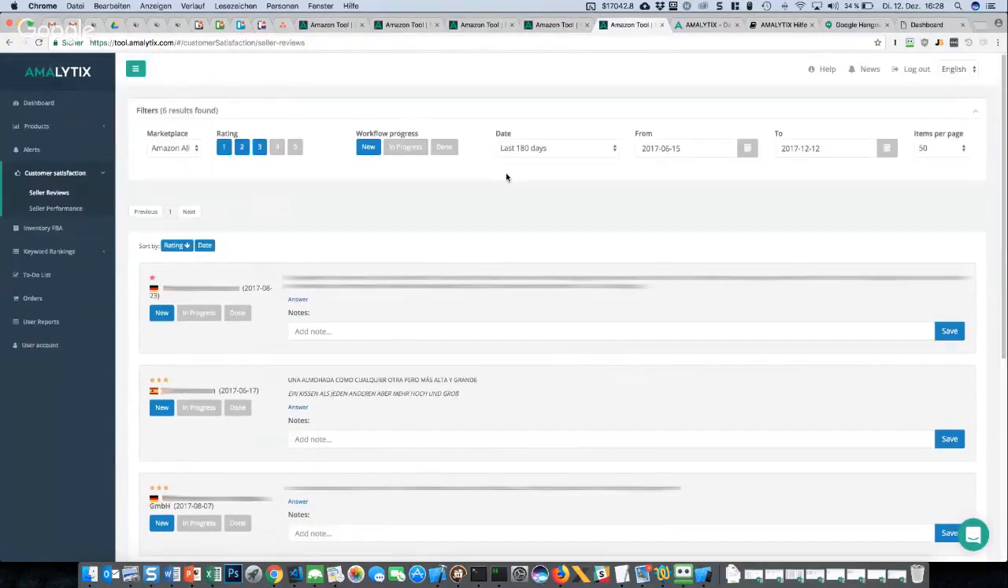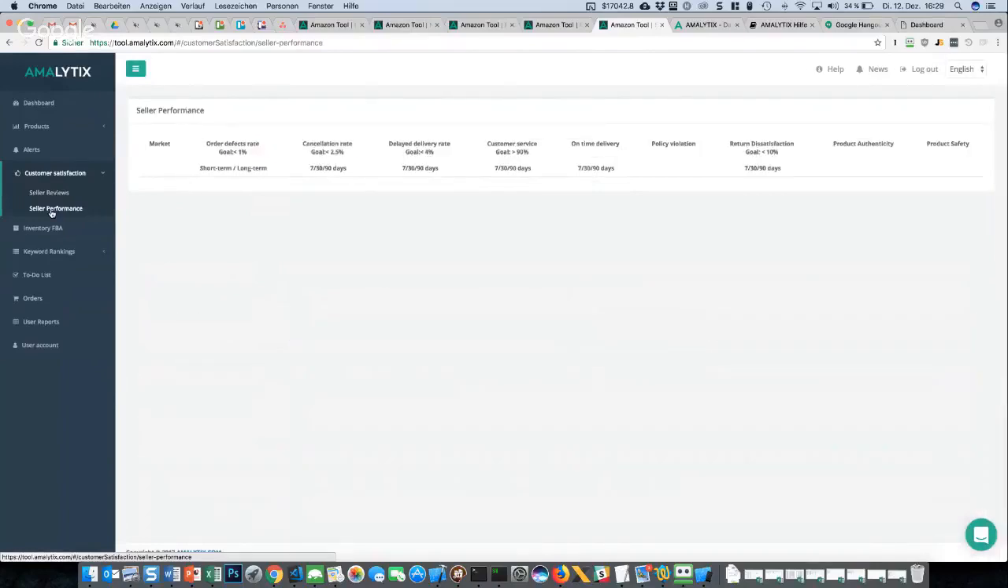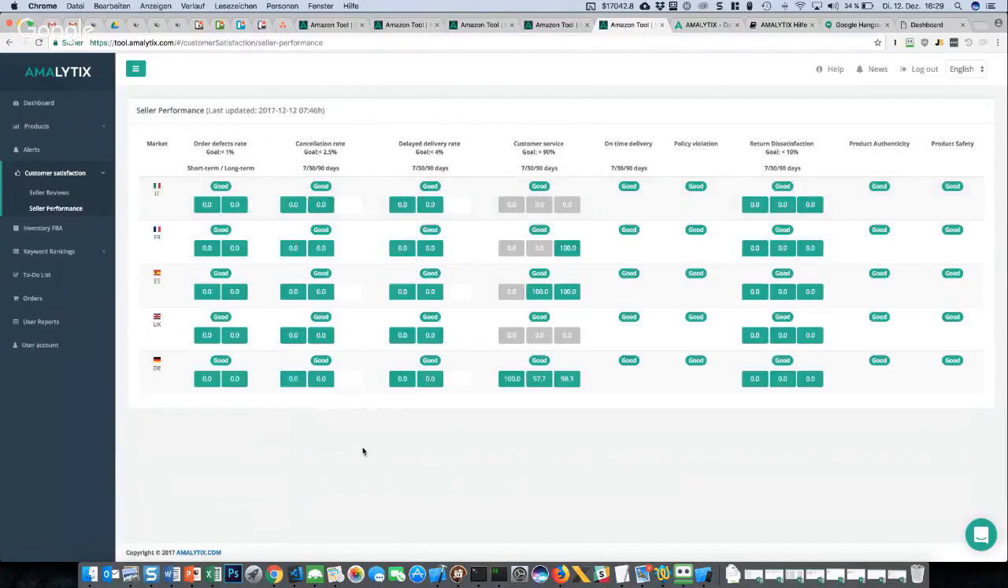Yeah, that's quite helpful. And then we saw it already on the dashboard, the seller performance overview here, where you can see across all your markets how your performance is for those KPIs. Amazon has a keen eye on it, like order defects rate or the cancellation rate. Here in this example, everything is green, everything is fine, but this must not always be the case.